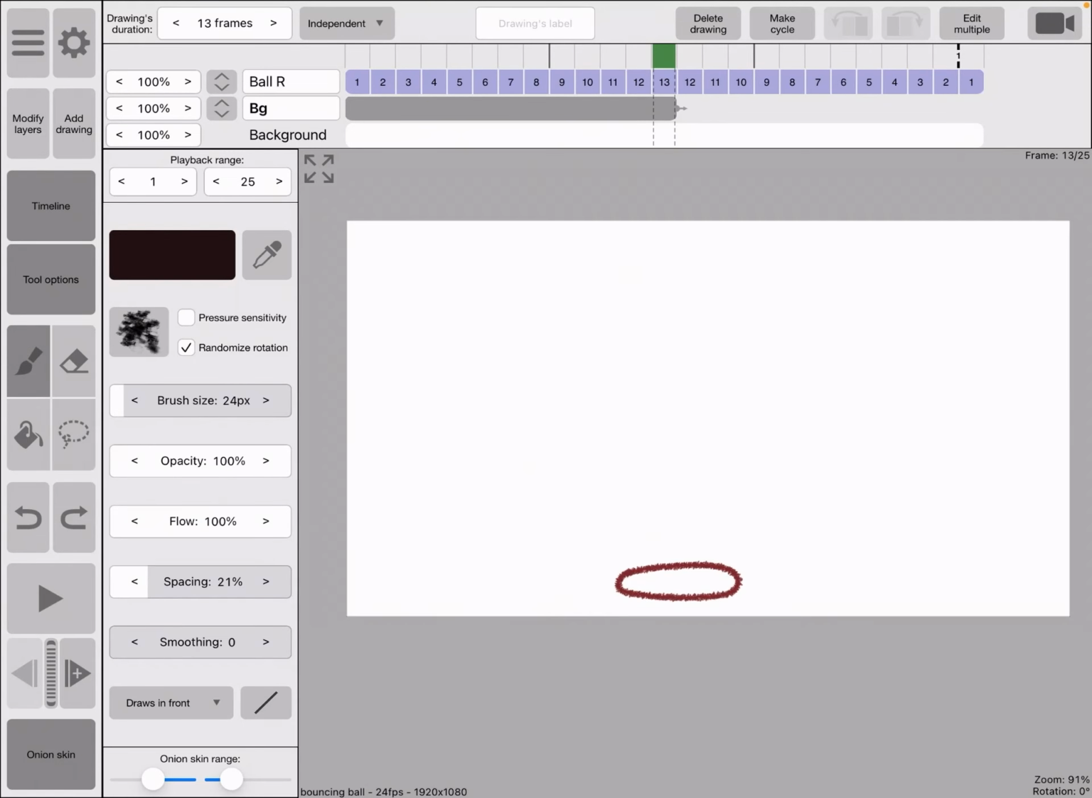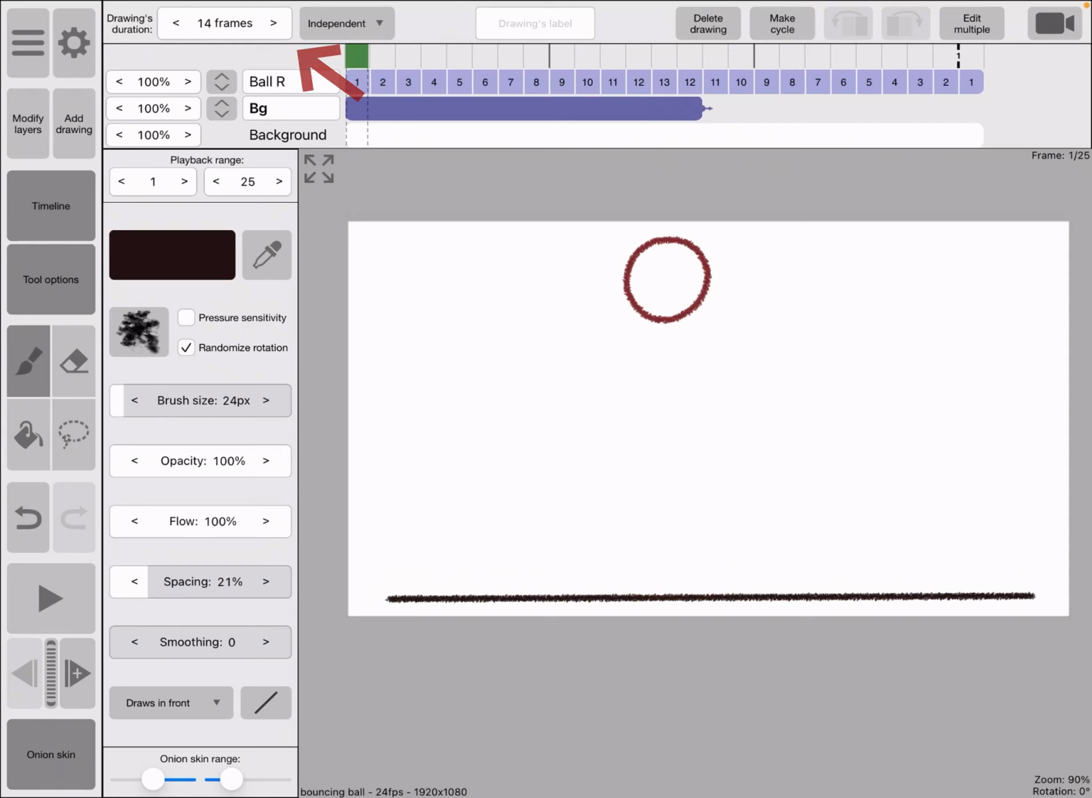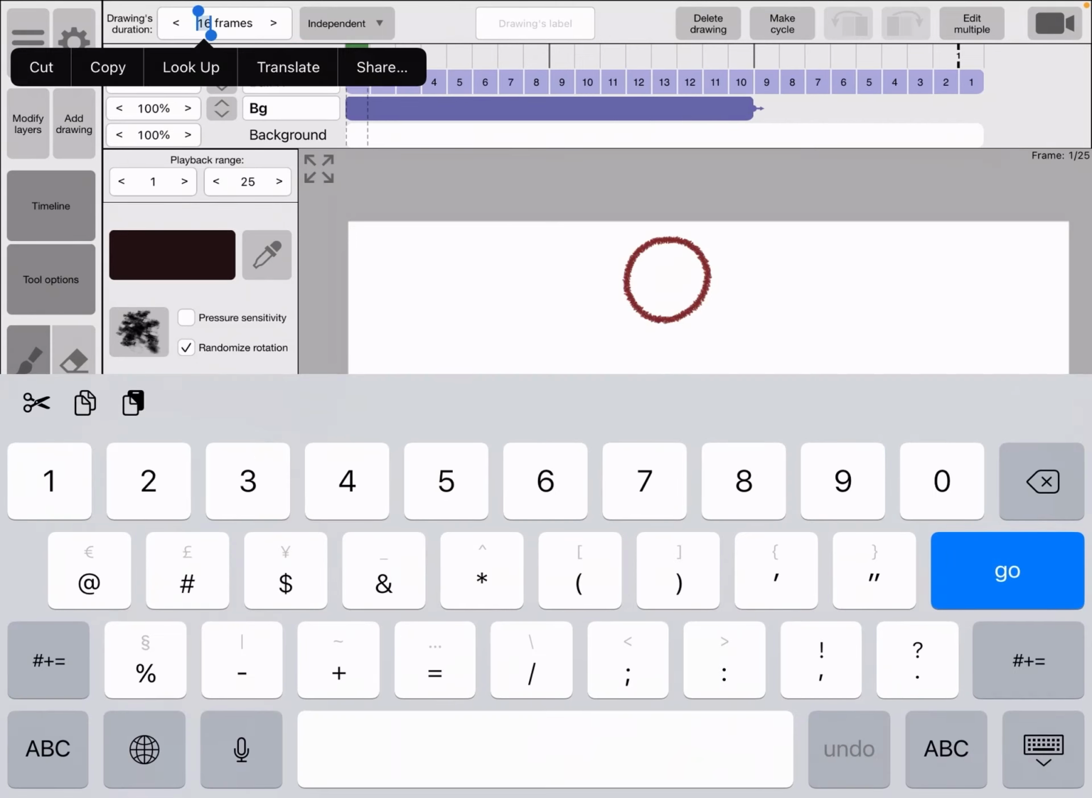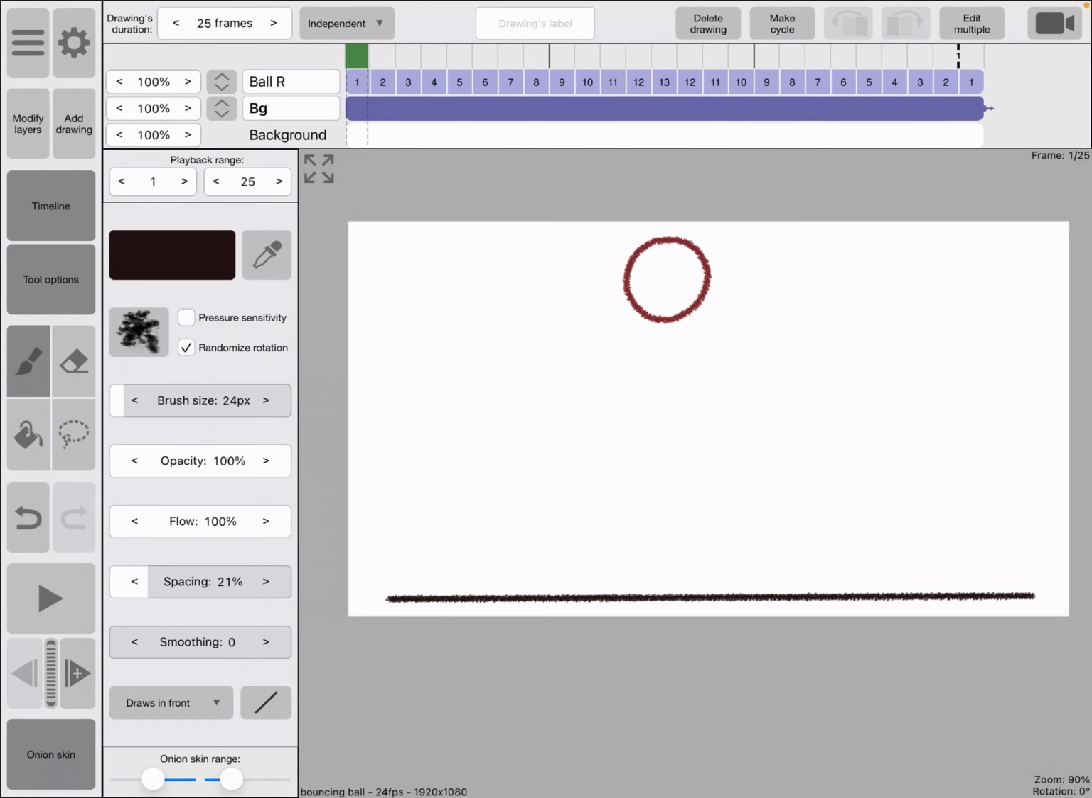Now we have our floor layer in just 1 frame, so let's stretch it from here. From the drawing's duration, you can easily change how much you want your drawing's duration to stretch.